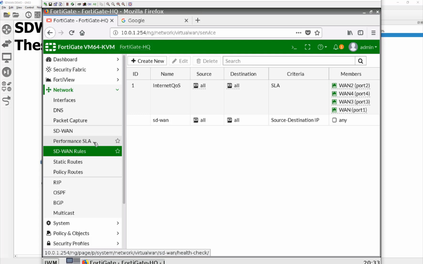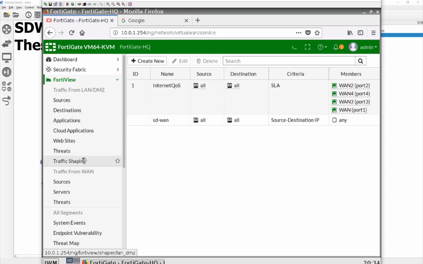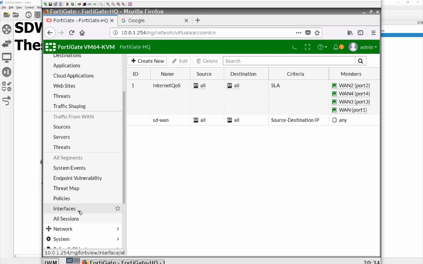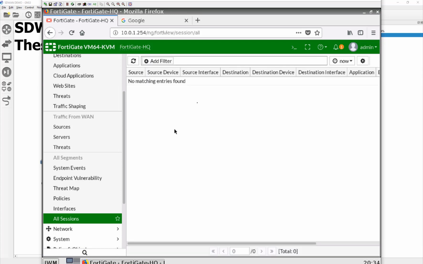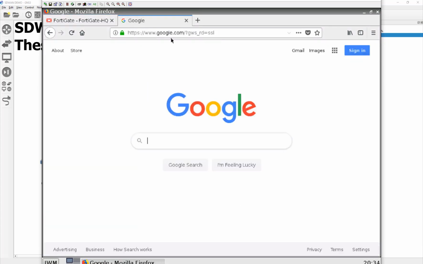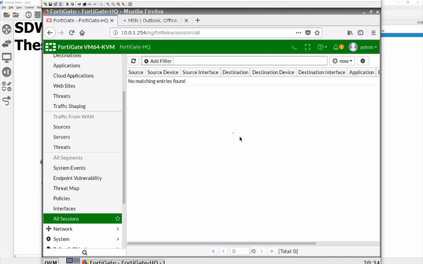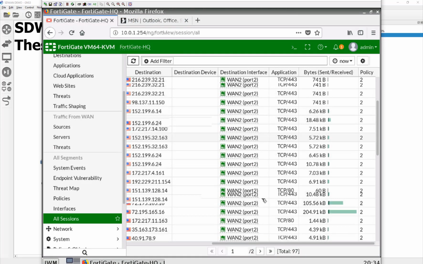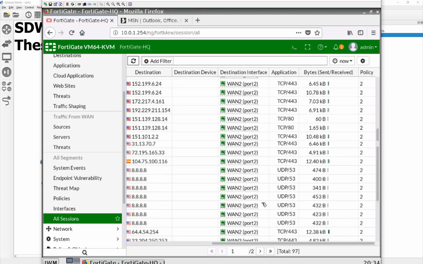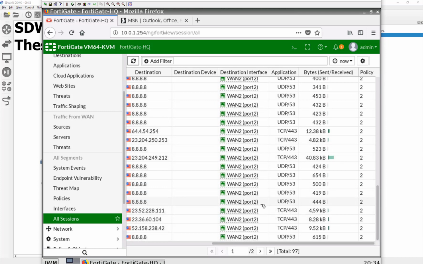So for example here, if we go to the FortiView, okay, and we look at our all sessions, we haven't messed with any of the quality of the traffic, okay? But if we go to something like msn.com, which has a lot of traffic associated with it, we're going to see it using port 2.